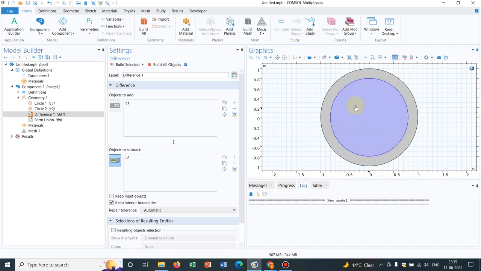So we click on it, and then if we click on build all objects, then it will be subtracted and we get this annular section. So we'll continue with other videos on geometry.